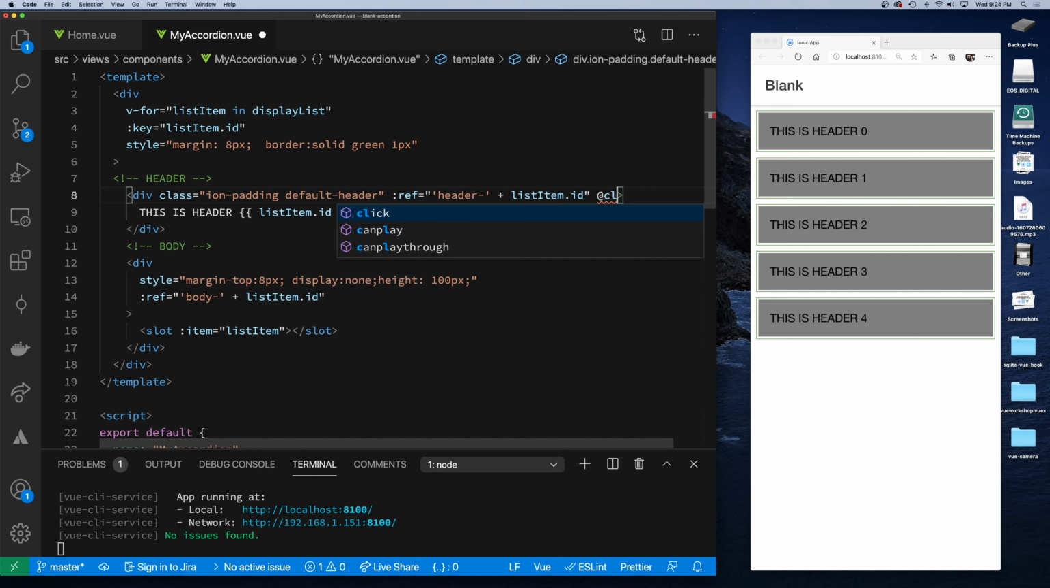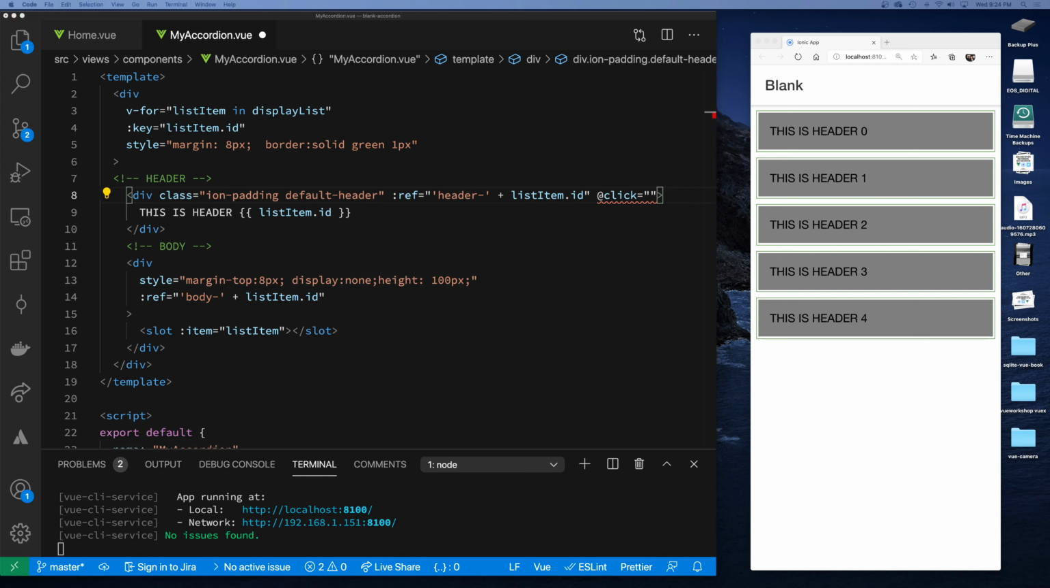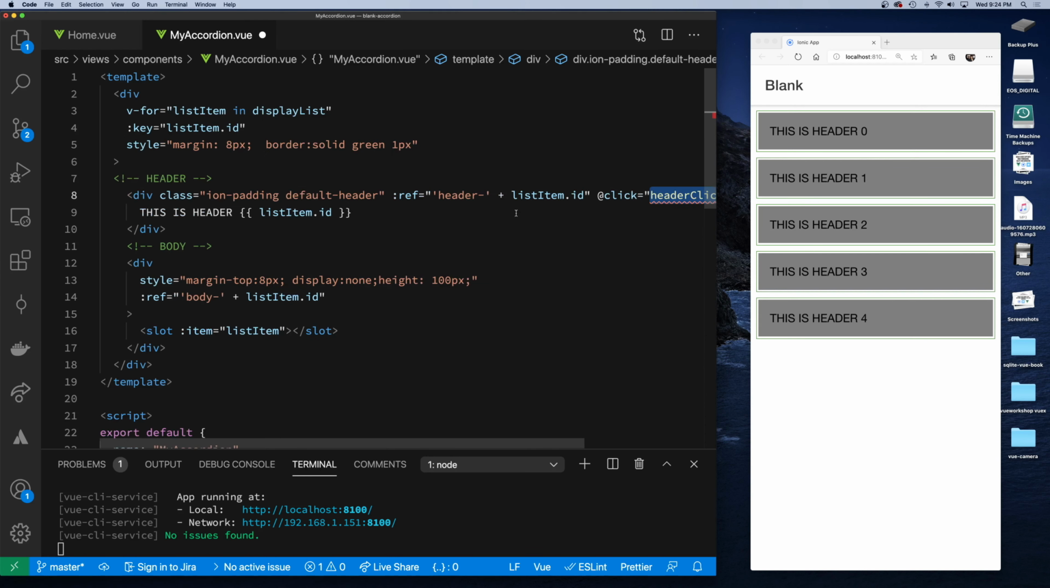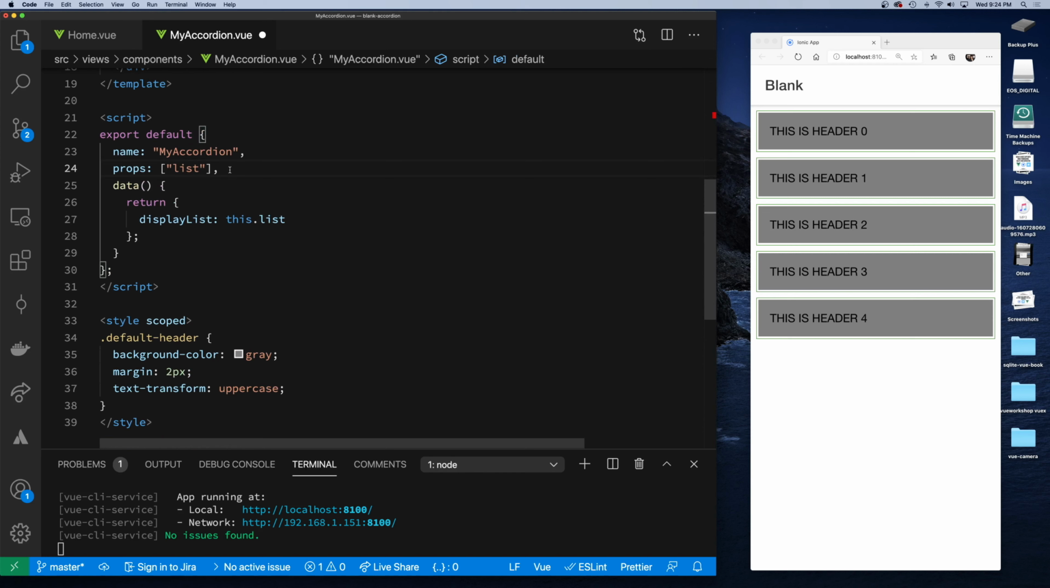So we're going to do a click, and then we are going to, let's just do this. When the item is clicked, we're going to pass the item, and we're going to call the method called headerClicked. And so let's hop up. We need to add our methods section.